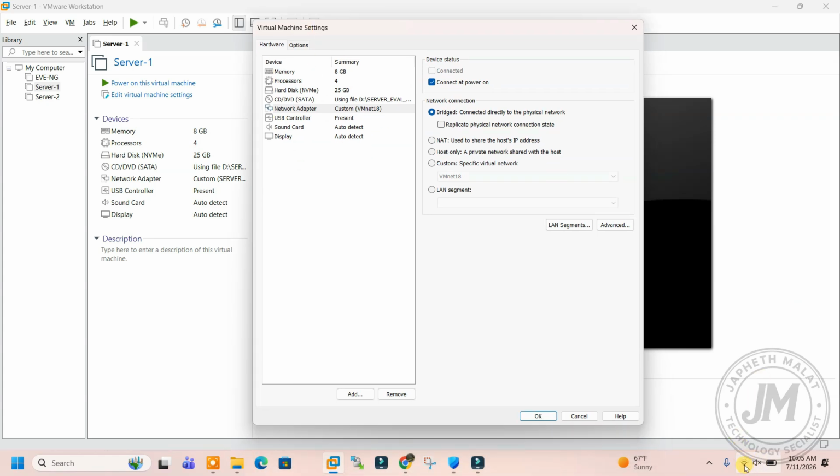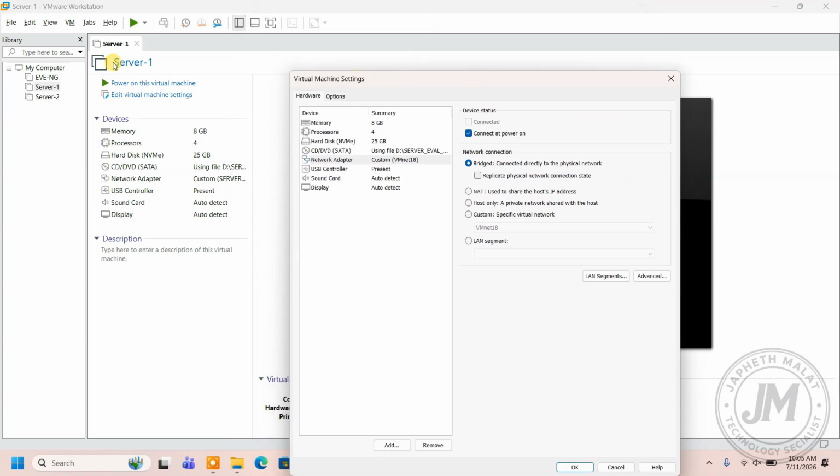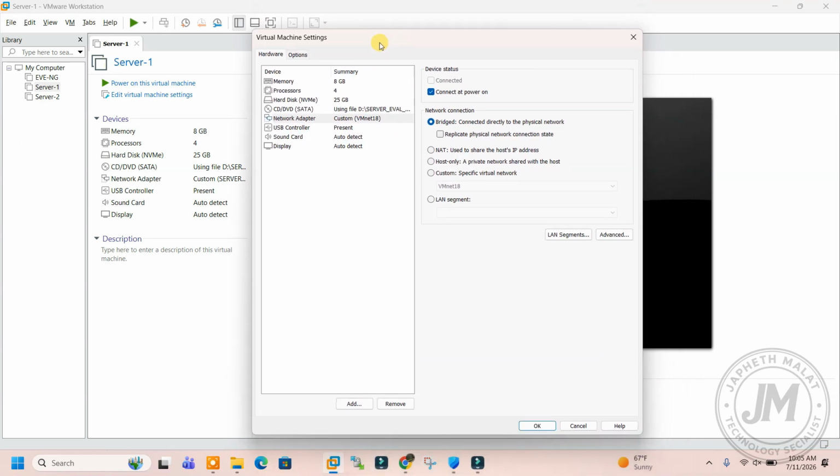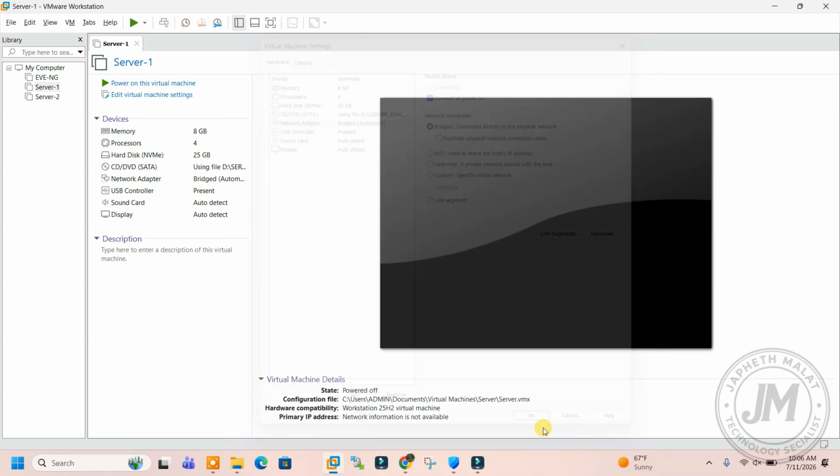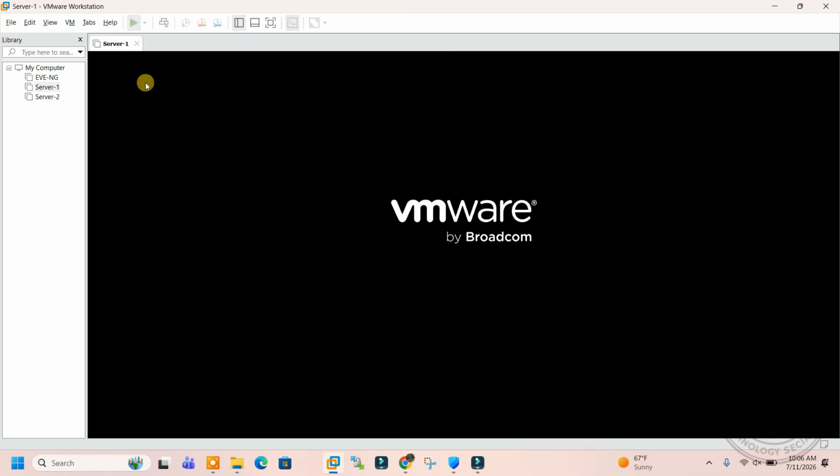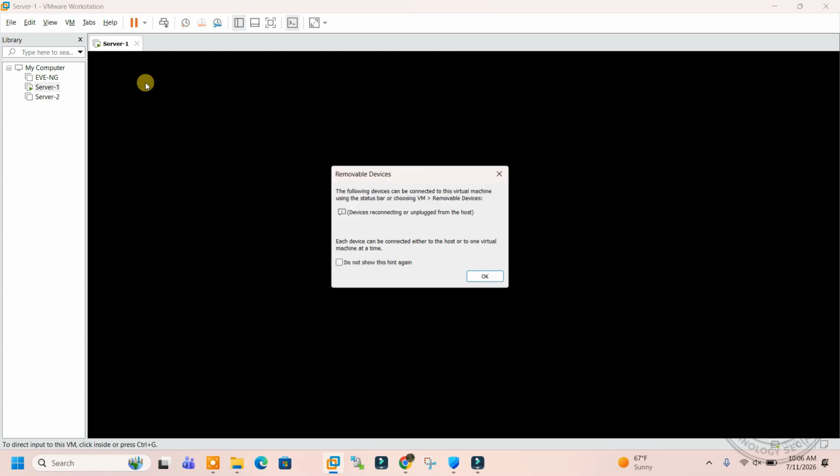If I'm using Wi-Fi, the IP address that this server will pick, it will be picking from my Wi-Fi connection or wireless connection. So whenever you choose bridge connection, it means you want your physical machine or your external network to communicate with the internal network. So if I choose, for example, bridge, connect directly to the physical network, then I click OK. Then let me just try and power it on, then you'll see how this one will look like.